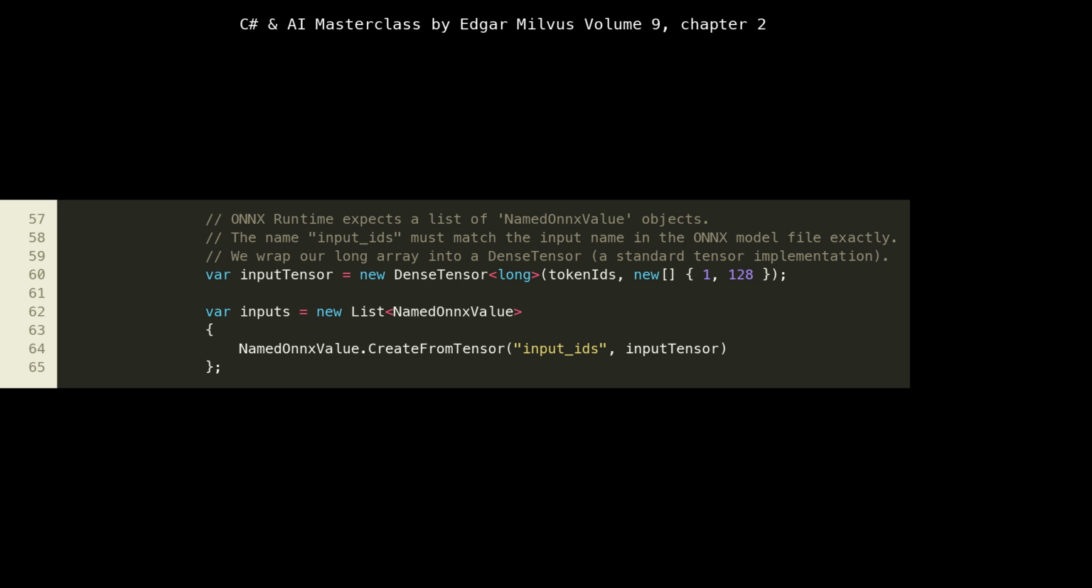We wrap our token IDs array, which contains the numerical representation of our text, into a DenseTensor<long>. A dense tensor is ONNX Runtime's primary way to represent multidimensional arrays of numerical data, which are the fundamental data structures for neural networks. The constructor new[1, 128] defines the tensor's shape: a batch size of 1, meaning we are processing one sentence at a time, and a sequence length of 128 tokens. This explicit shape declaration is vital for the model to correctly interpret the input data.